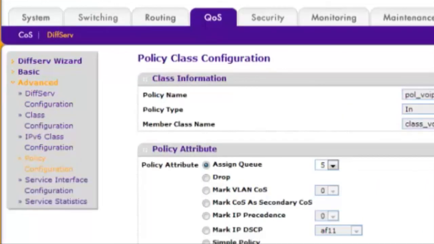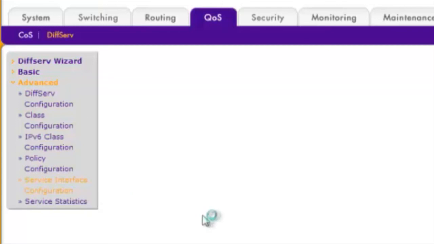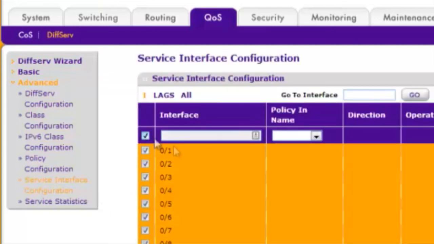Apply the policy to all phone ports. Choose QoS, diffserve, advanced, service interface configuration. Select all phone ports and change the policy in name to the VoIP policy created. Click Apply.